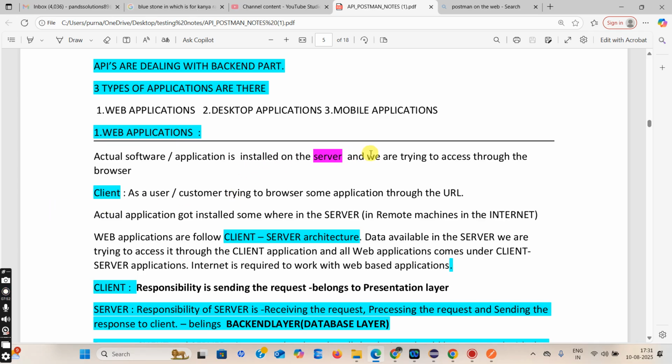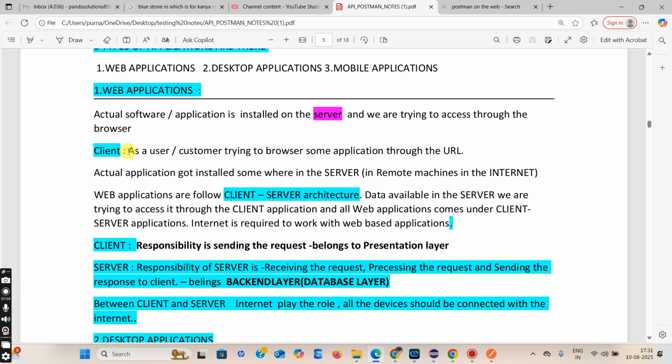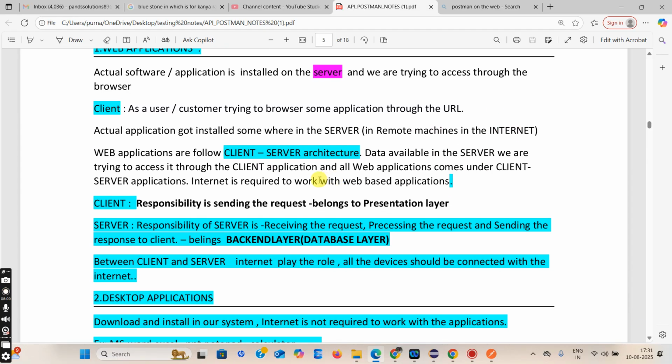The actual software application is installed on one server, and we try to access it through the browser. So what is the client here? The client is the user or customer trying to browse an application through a URL. The actual application is installed on the server. Server means remote machines on the internet. Web applications follow client server architecture.